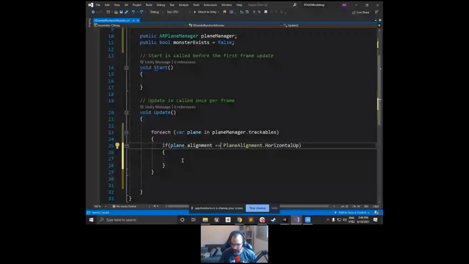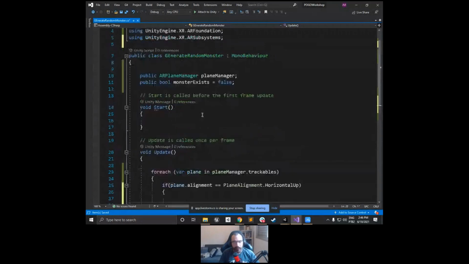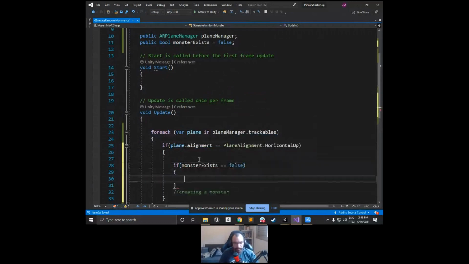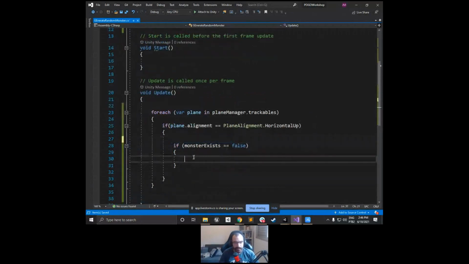And here we're going to be creating a monster, right? So I already know that I only want to create a monster if another monster doesn't exist already. So I'm going to check here if monster exists is equal to false. So if no monster exists, we create our monster right here.